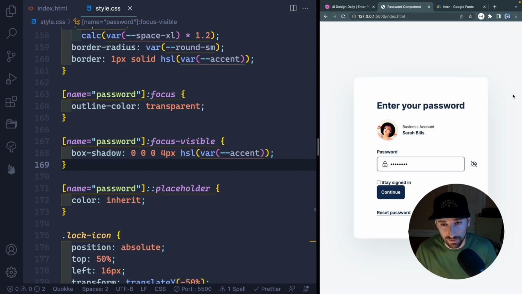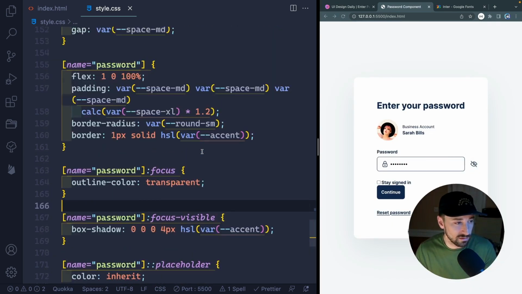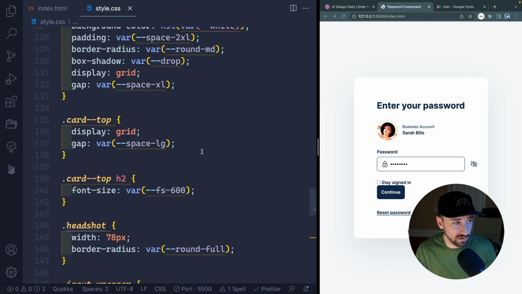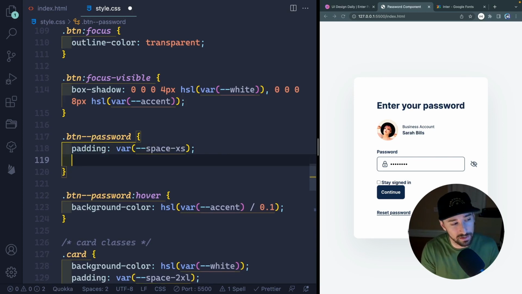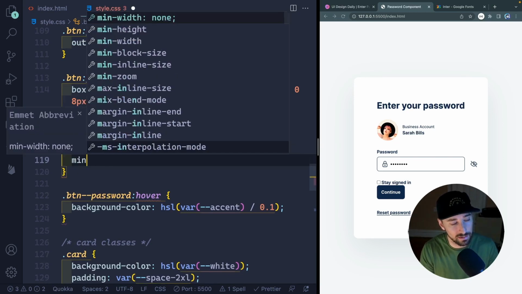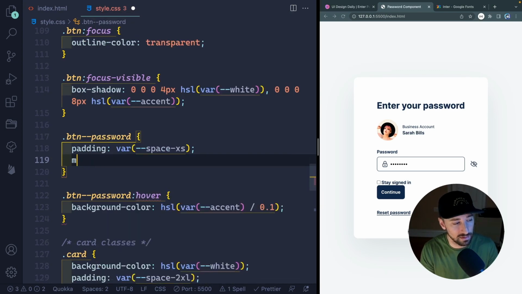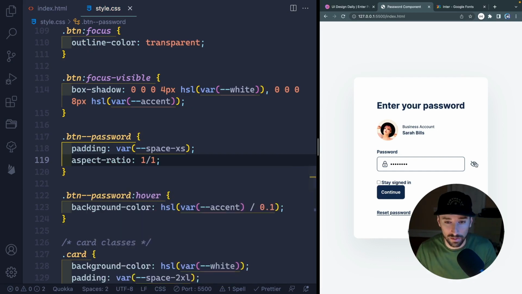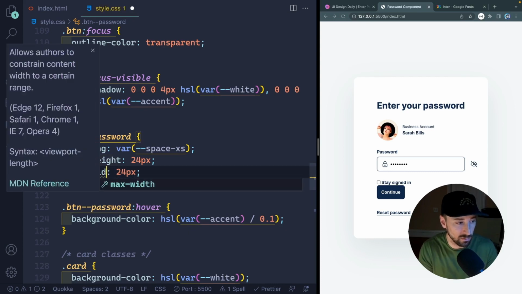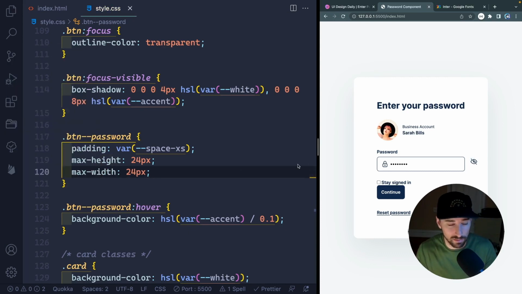This thing probably needs to be just its exact size and height so that it looks the exact same, left to right, up and down. So where was that? Button password. So let's grab this and we'll say, I guess, min max height. Let's just set the width and height on both of these. Can I do aspect ratio 1/1? No. All right. So let's say max height would be like, I'm kind of guessing on a number here right now, but yeah, let's say 24 pixels. And then max width would be 24 pixels. Well, that was a dumb idea.